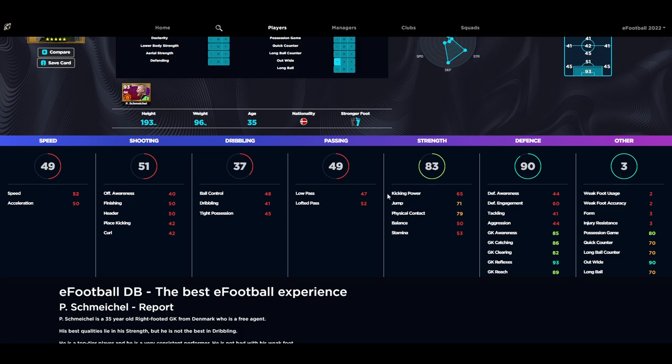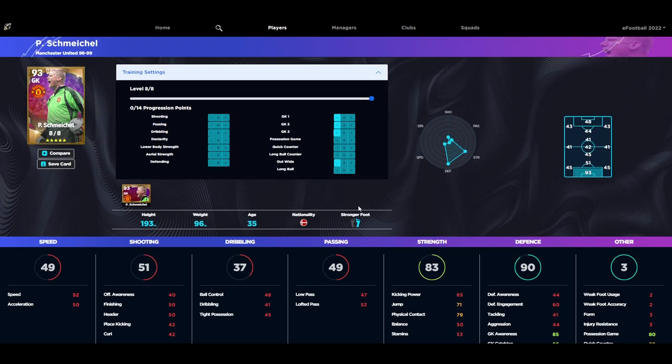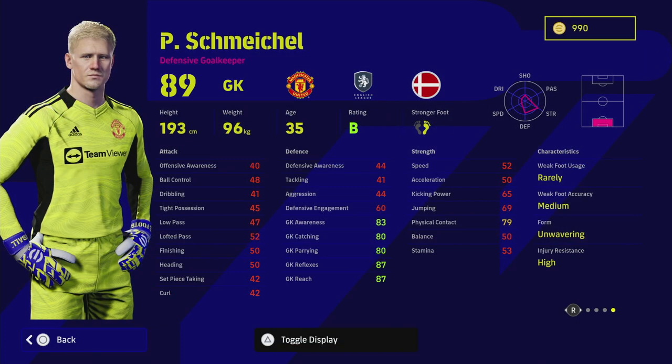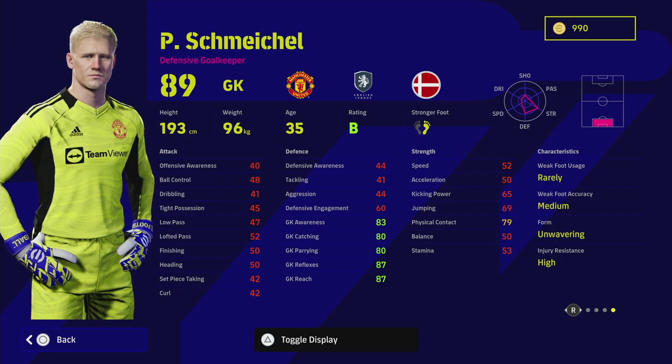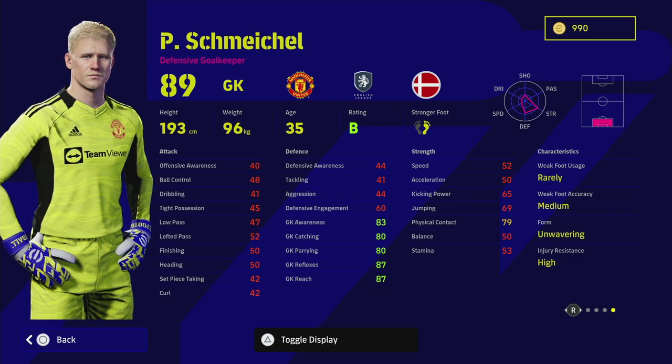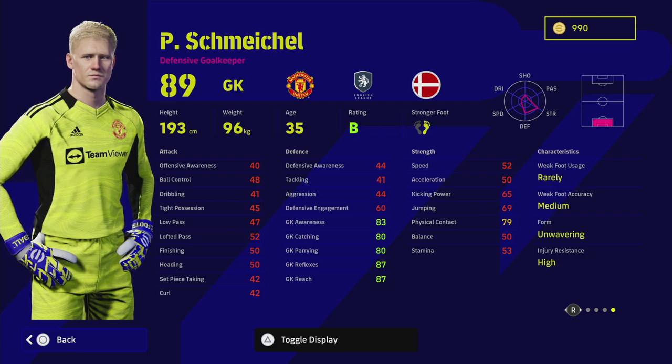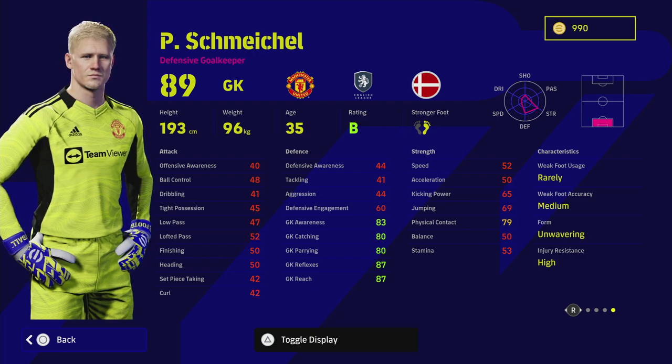He is a bit slow. Obviously, you don't need your keepers to be super, super speedy. But I do think him having the unwavering form, his actual stats, his goalkeeper presence, his physique, he is very similar to Donnarumma. If you look at the Donnarumma that I have, you can check him out on the other video that I've done, training Donnarumma. Physical contact as well, 79, that's quite decent.